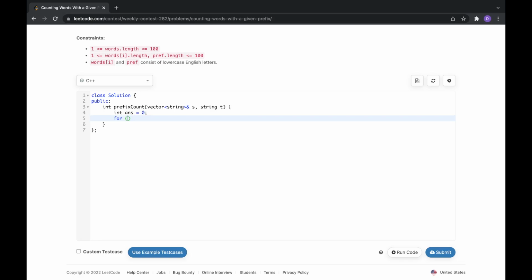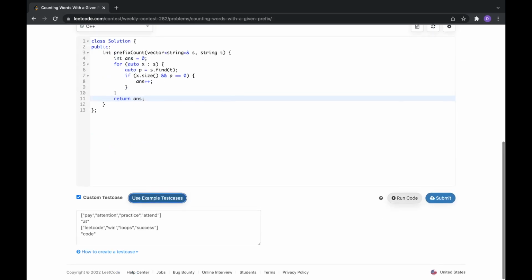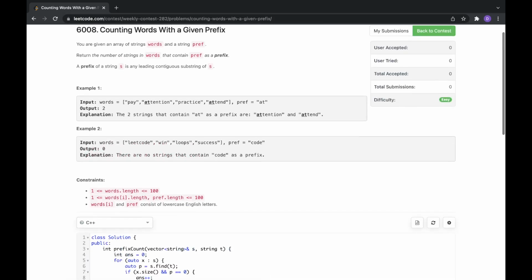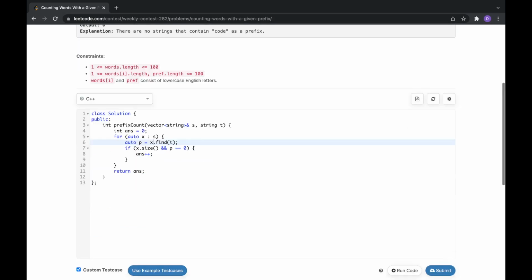So for every string in S, let's say auto p equals s dot find t. If it equals 0, then okay, I'll do answer plus plus. Not really sure if the size check is required. Example test. Okay, not s, it should be x dot find, string dot find.